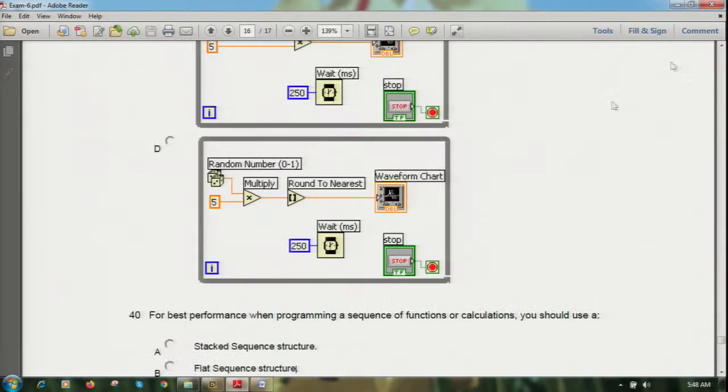So that finishes our exam number 6. Let's now move on to the next exam.